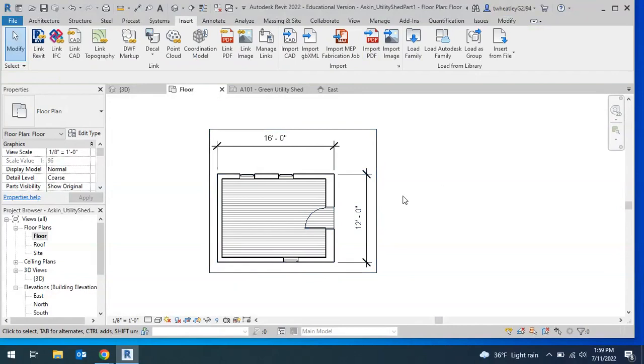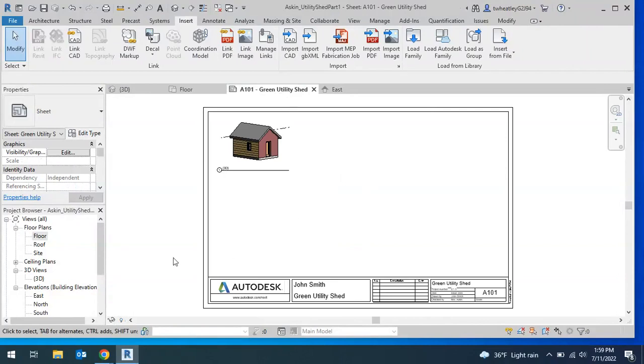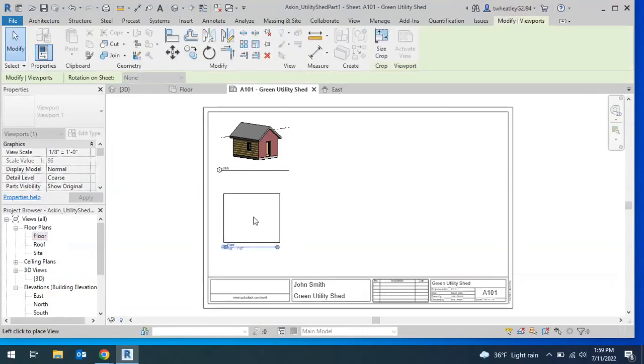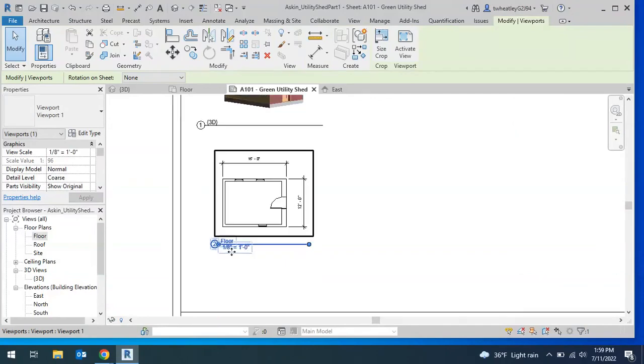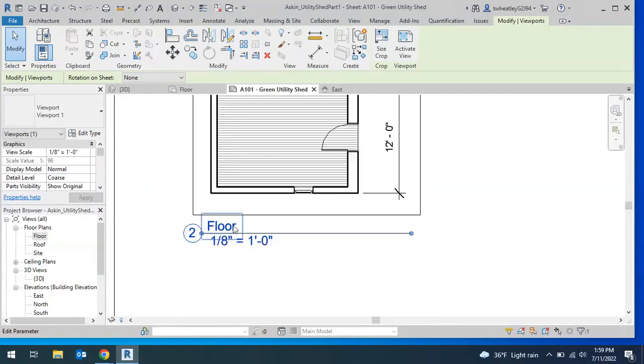And then we want to make sure to hide that crop region, because it looks a little bit better on our sheet if that's not showing. If we go back to our sheet, again, left click, hold, and then drag it on to our sheet. If you look below, this is our labels.